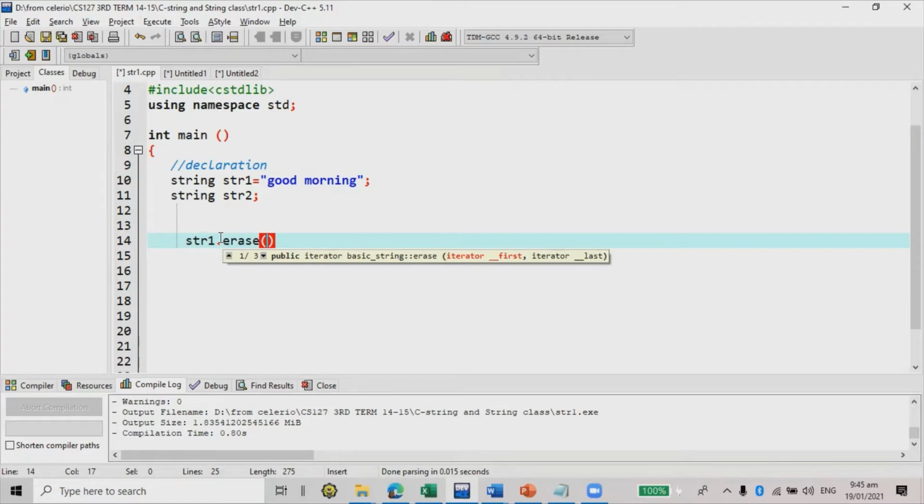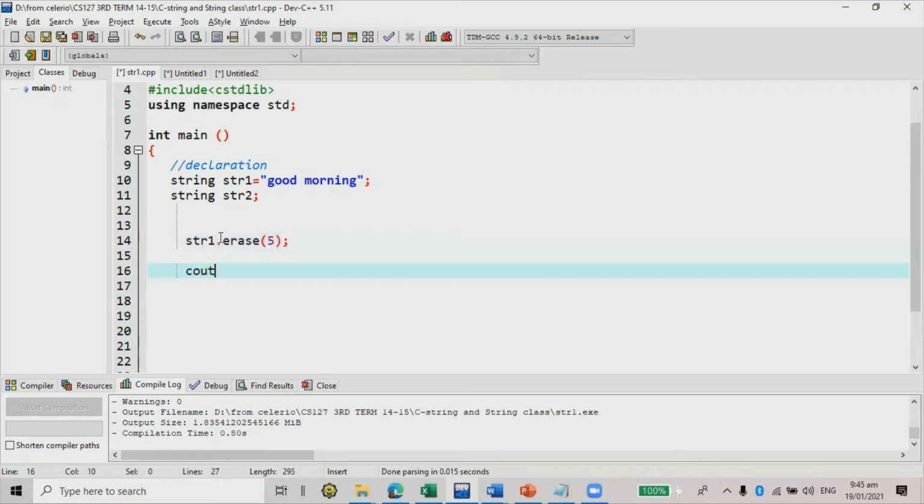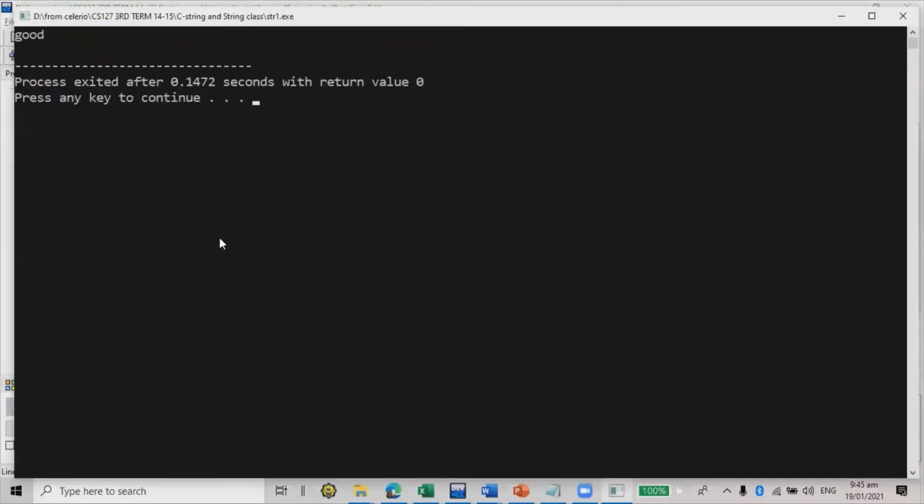So how are we going to do this? For example, I have 5. So what should be the value now for str1? So cout str1. Let's run the code. If you take a look at this one, this is actually "good" and then a space. Okay, "good" and then space.